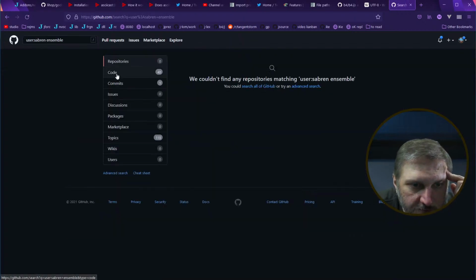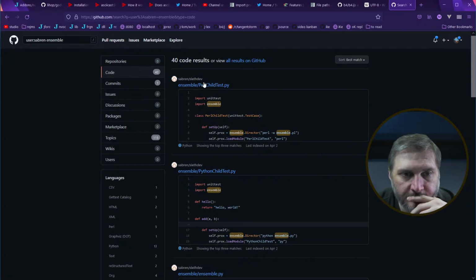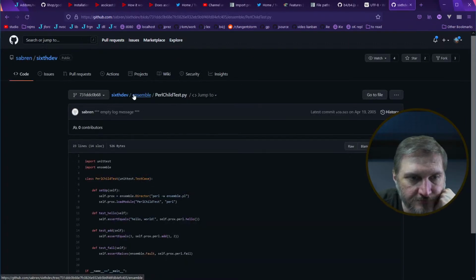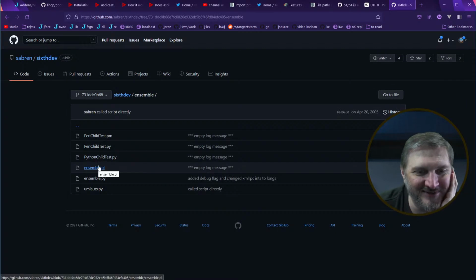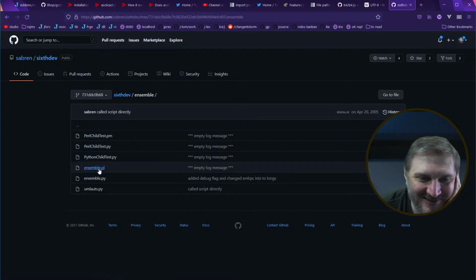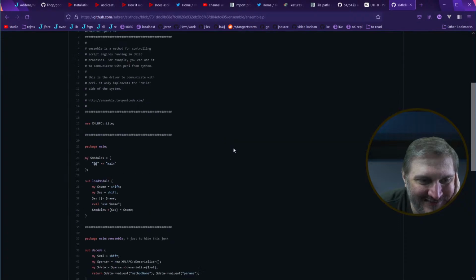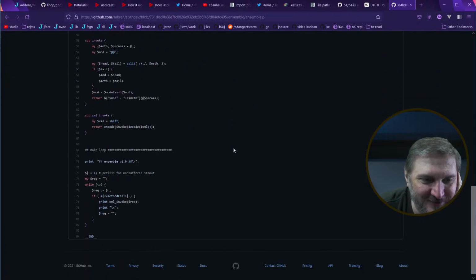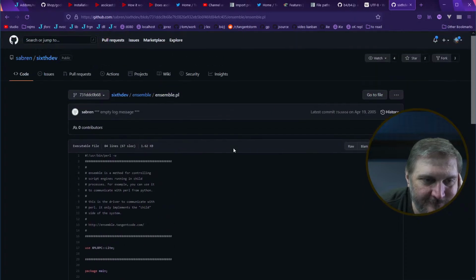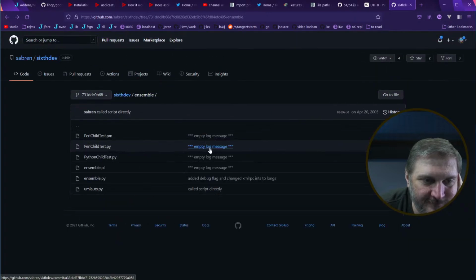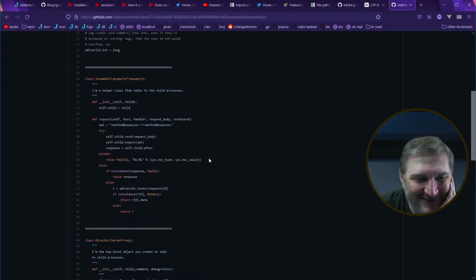There we go. Code. Ensemble. And yes, this is how old it was. I had it 17 years ago, and it was, you know, Perl. But the idea was that you would have... I don't know. I feel like I was ahead of my time here a little bit.